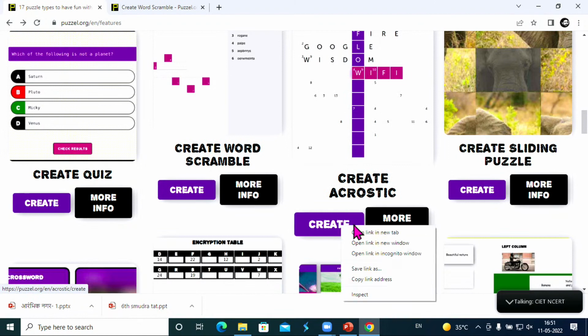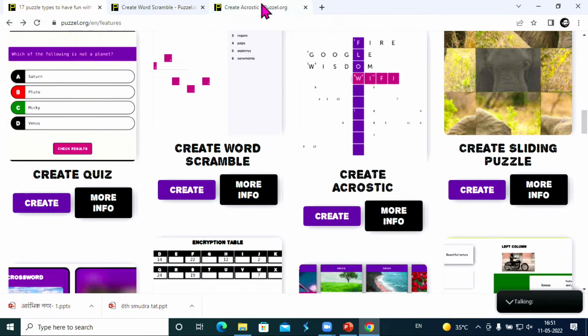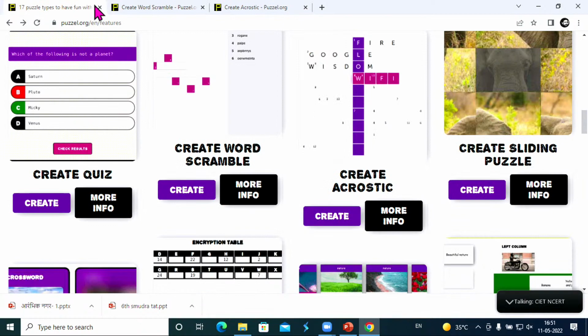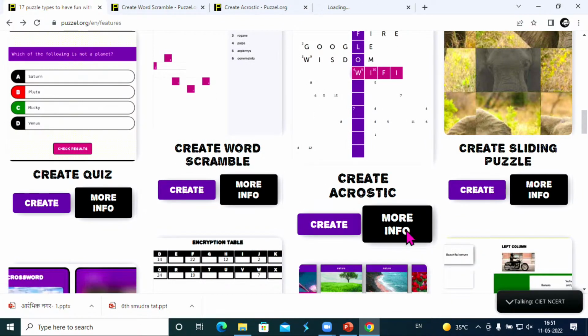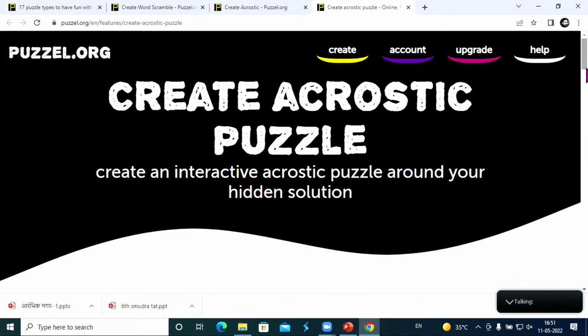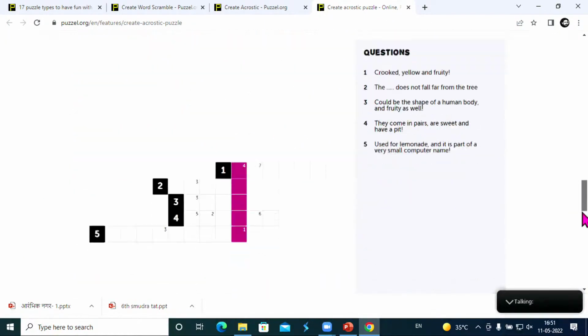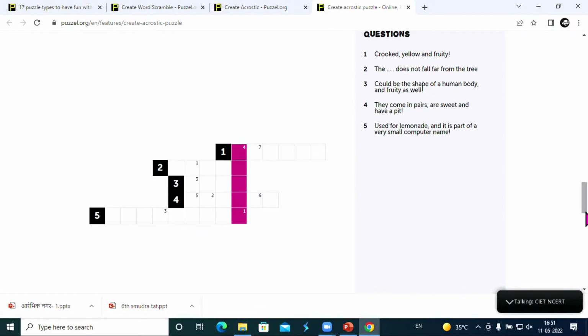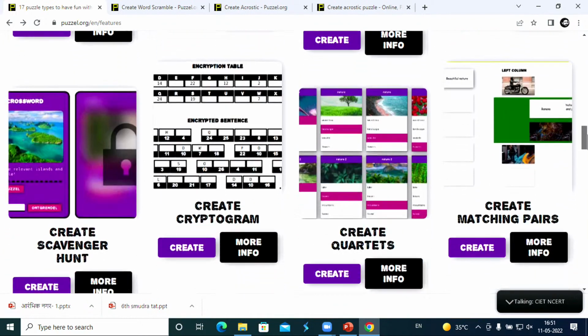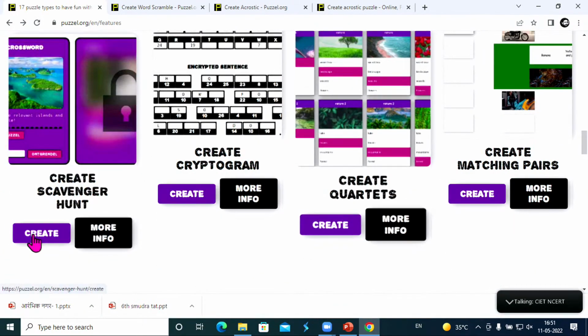Acrostic puzzle. Yes. So you have to give the description and the answer. Fine. So instead of showing you everything, let me show you the sample. So this is the way your acrostic puzzle looks like. Okay. Fine. Sliding, already we have done jigsaw, which is almost the same like that. Yes, this is actually very important.